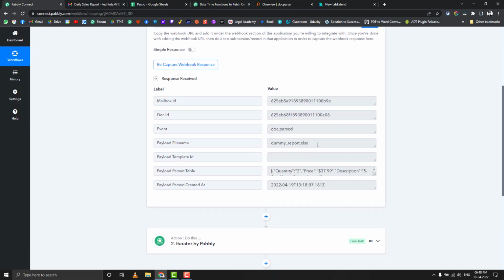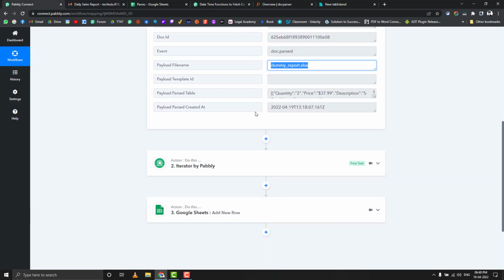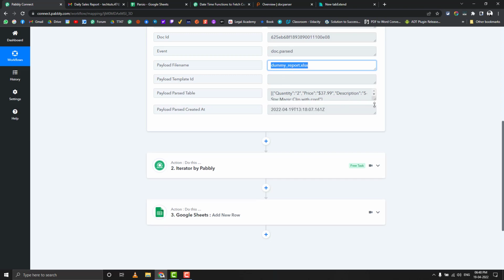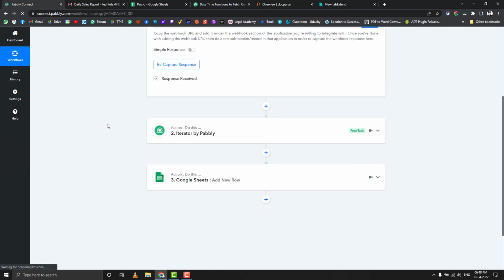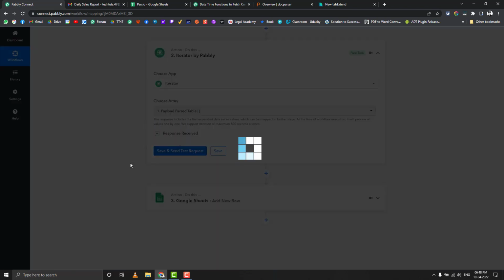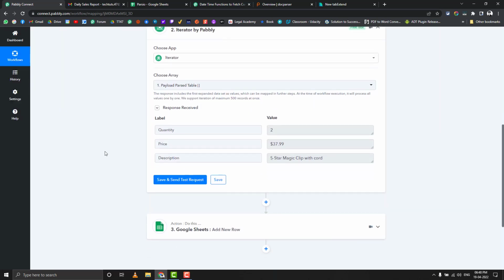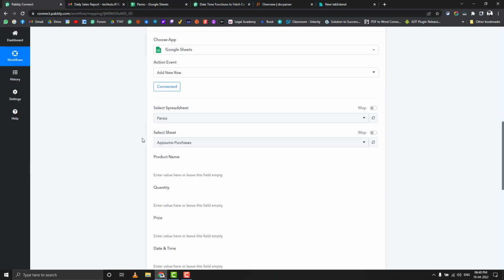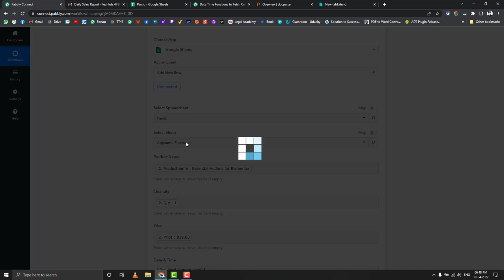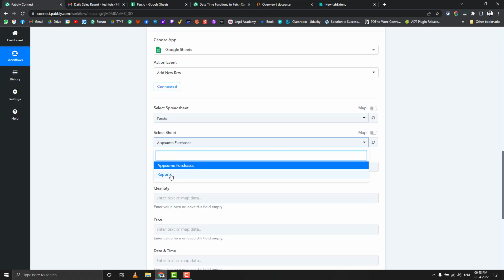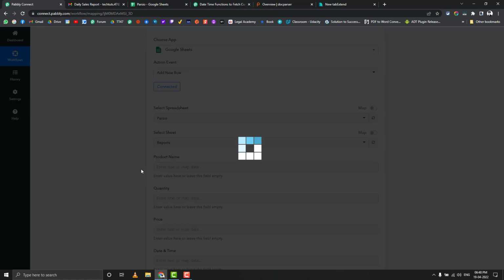Okay, so here you can see this is the file name, right, dummy underscore report, and this is the details from the file itself, right? So this is the clone workflow. So I will just refresh this once, go to iterators, click on save and send test request again, and here I will just change the Google Sheet, right, and it will be the reports now.